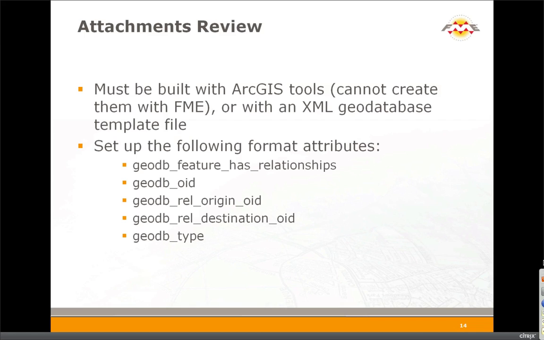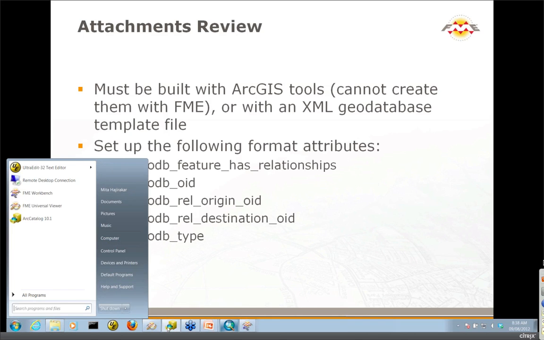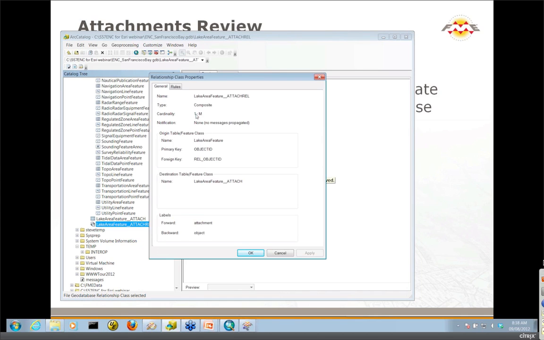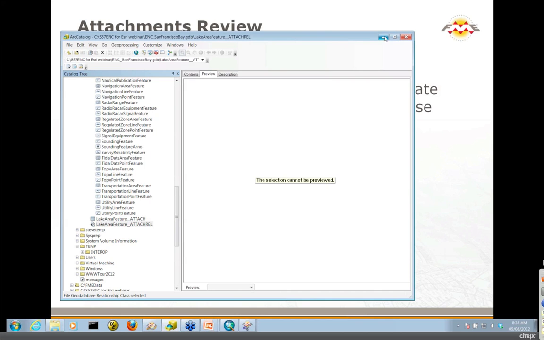And so we do have somebody here. Do we know the answer to this question that somebody's asked us? How many attachments can be linked to a feature class? Do we know whether we can link more than one attachment to a particular record? We don't know the answer to that. Let's take a quick look in our catalog and see if it's a one-to-many relationship class. It is a one-to-many relationship class. So I'm guessing that yes, you can have more than one attachment per feature. That's a good question.